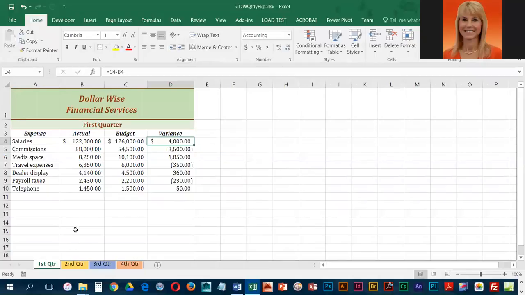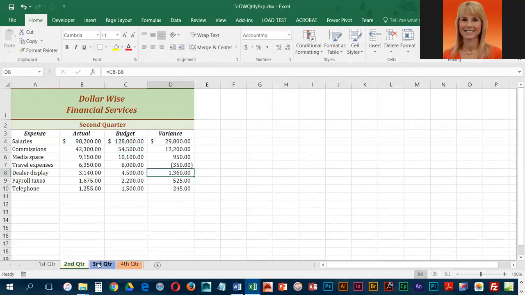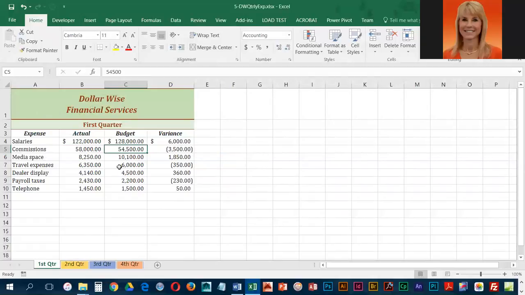And they want us to make changes to a couple of the linked cells. And what you're going to notice when we look in quarters 2, 3, and 4 is that those changes are going to be picked up. So in cell C4, we're going to change 126 to 128,000. Okay, and if you look, you'll notice that it automatically picked that up.